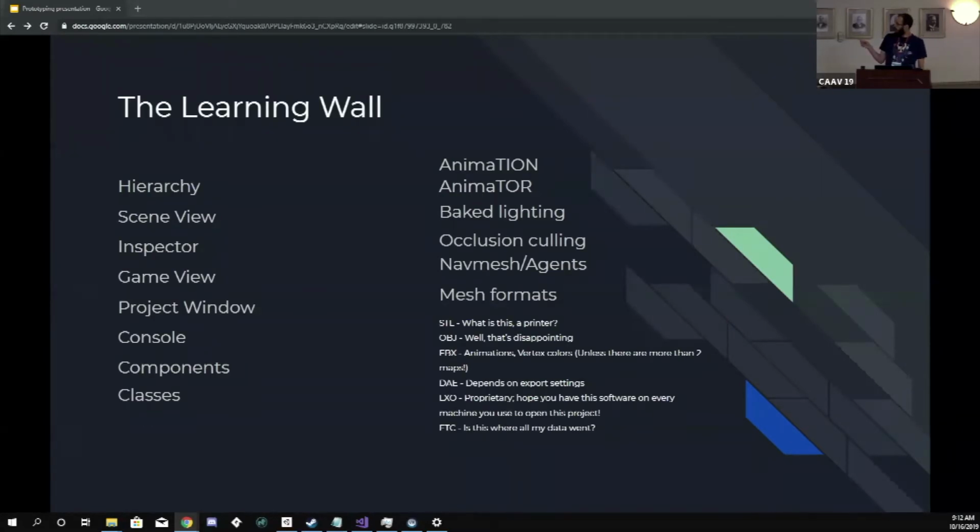So we have what I described on the panel earlier as the learning wall. And this is just for the Unity part of the equation, right? So we have the hierarchy panel, the scene view, the inspector, the game view, the project window, the console, components, classes, the animation window versus the animator window. Do not confuse these two.